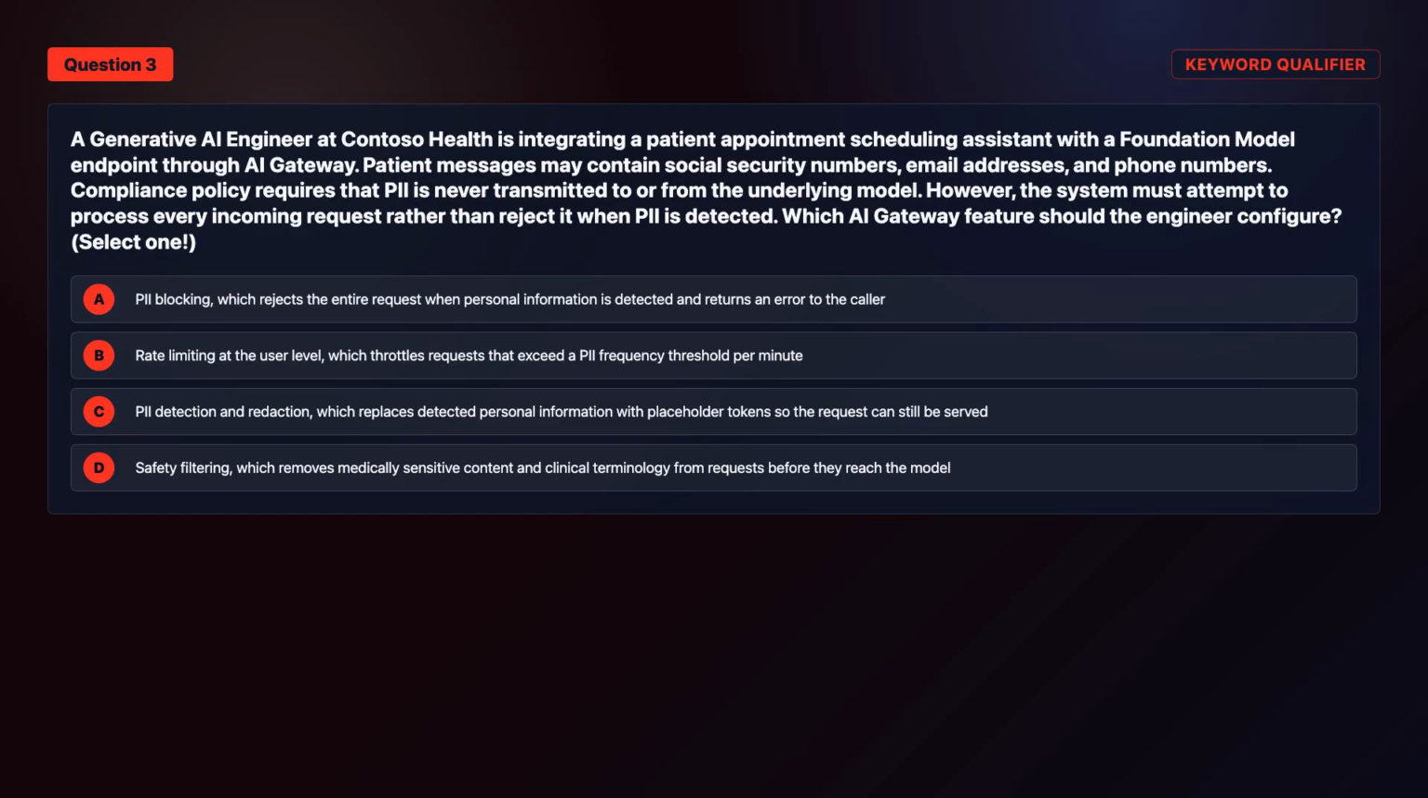Here we go. Question 3. Pay attention to what is really asked. A generative AI engineer at Contesso Health is integrating a patient appointment scheduling assistant with a foundation model endpoint through AI Gateway. Patient messages may contain social security numbers, email addresses, and phone numbers. Compliance policy requires that PII is never transmitted to or from the underlying model. However, the system must attempt to process every incoming request rather than reject it when PII is detected. Which AI Gateway feature should the engineer configure?